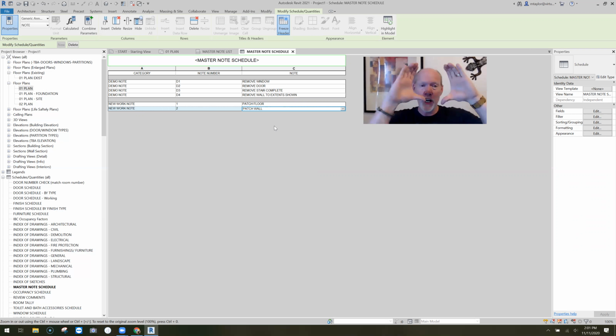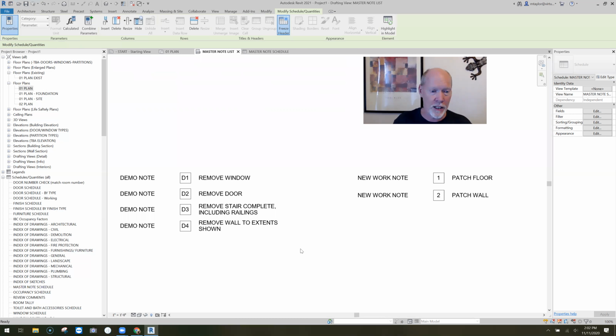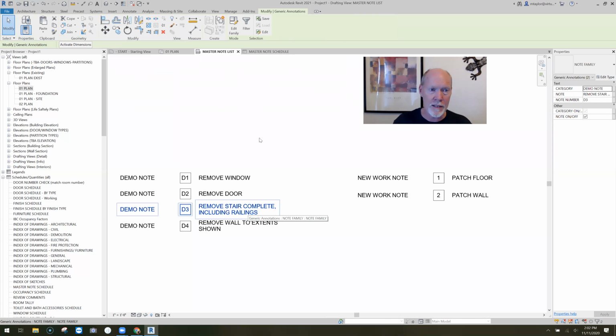Right now, when they're compressed like this, I can change all the D3s at once. Like if I need to change the note, remove stair complete, including railings. If this is compressed, like it is right now, not showing every instance, any edits you make update all of them. So I'm going to go back to my master list and take a look here. Look, it says including railings. And if I go to my plan, it says including railings.